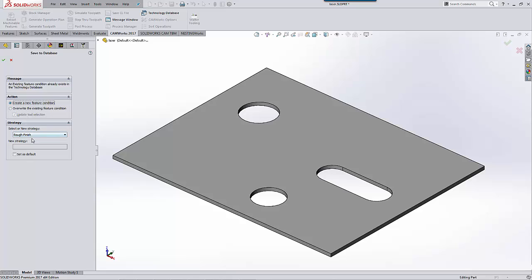Now, you do have the ability to create a new one. So I could create a new one called laser slot, and I could set it as default, and what that'll do is now it will always find that as the default. So if I set it here, this will now be the default standard that I have.